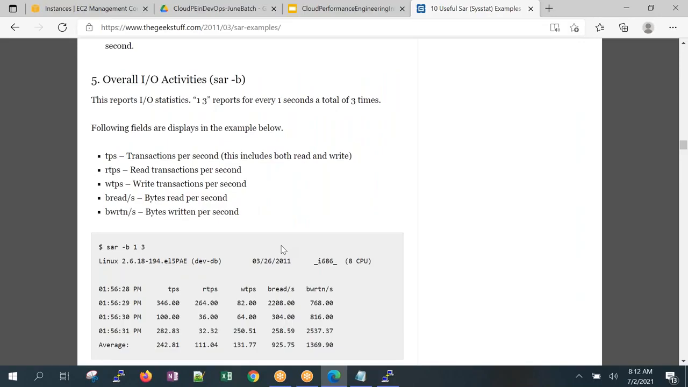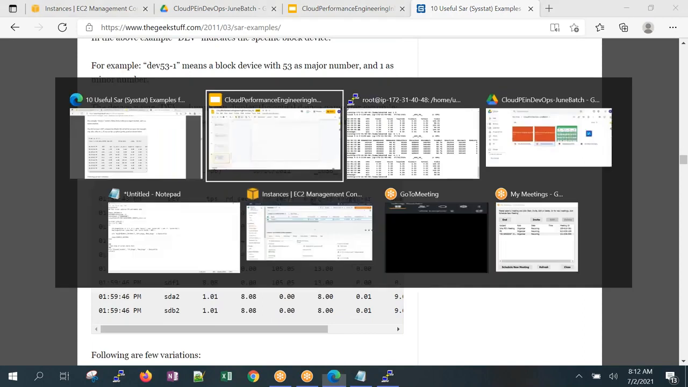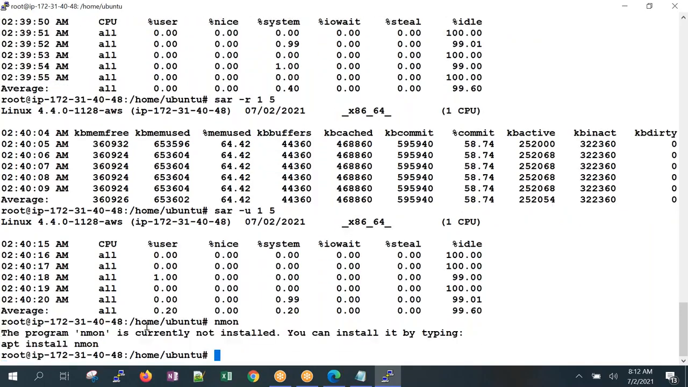So there are so many commands. There's something called nmon also. Nmon needs to be installed. Some other command I'm just telling you. I don't know if it is there. No, I need to install nmon. It will also give you good information. Try to practice nmon as well.